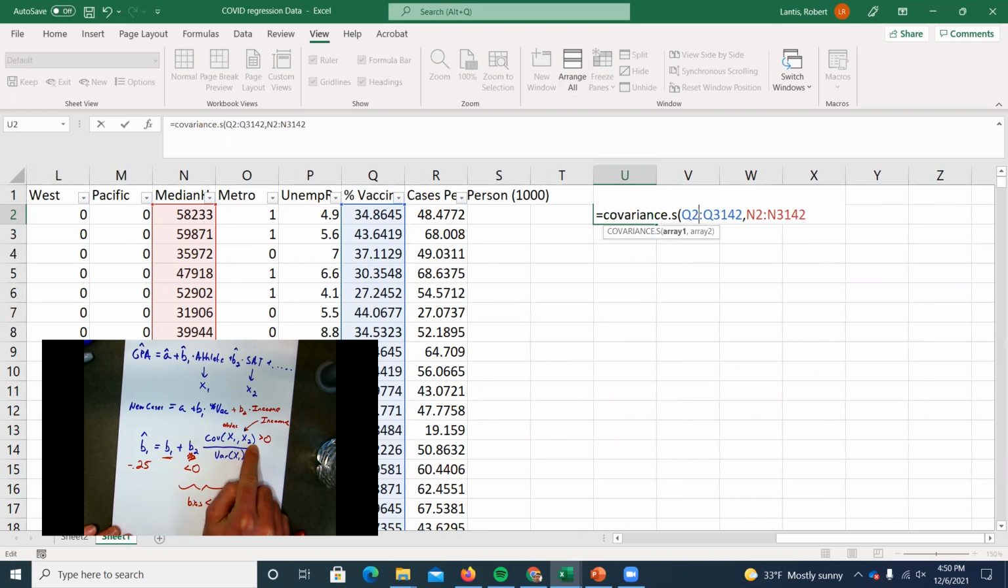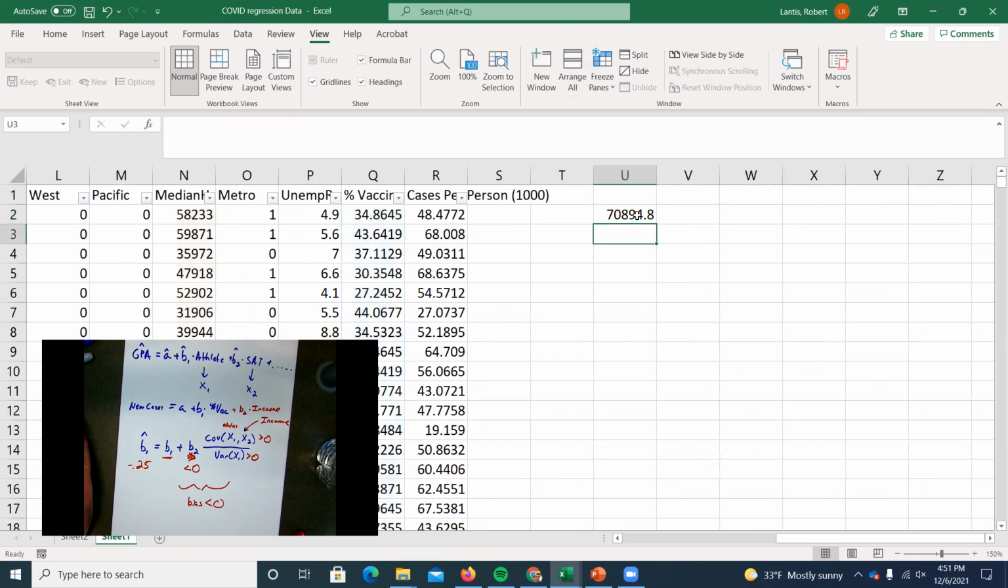So this will tell me whether or not my intuition about the relationship between income and percent vaccinated is correct. So I hit enter here. Sure enough, this covariance appears to be positive. Okay, so the next thing I need to do is, what if I actually were able to include income in this regression?